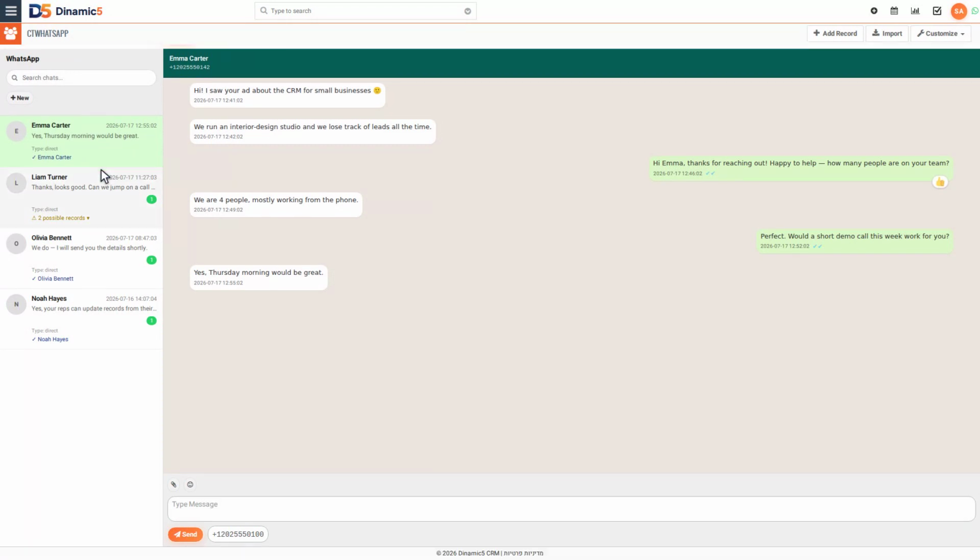Replying works the way you'd expect. You type in the box at the bottom and send, just like any chat. The one thing that's different here sits right next to the send button, a picker for which of your connected numbers the message goes out from. If your business runs more than one WhatsApp line, you choose the right one before you reply, and the customer sees it come from that number.